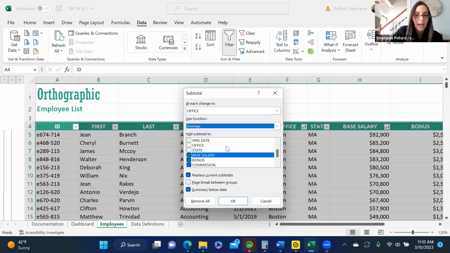Now for this one, I don't want to replace my subtotals. I want to leave the subtotal there, the sum, and I want to add average in. So I'm not replacing what I just did. I want to add to it. So I'm going to go ahead again and click OK.